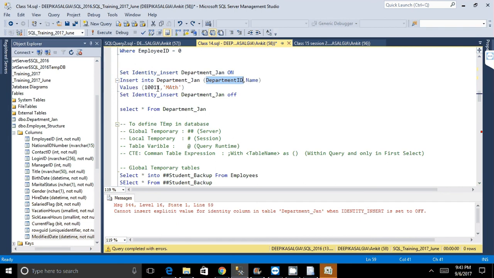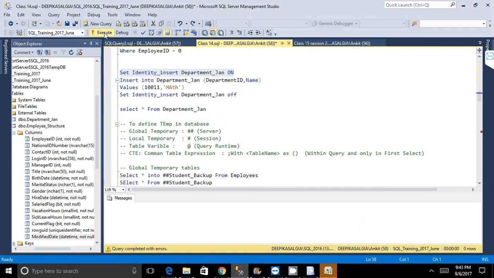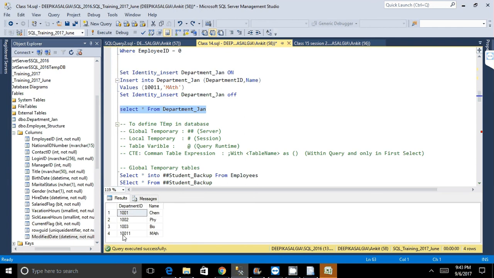It's an auto-generated key, so I cannot insert the value. But I'm saying, okay, allow me to insert the value for the department ID, or set identity insert on. So I want to insert the identity values in the column. Now if I try to run this, say it worked. And if you look in the table, instead of getting 1004, it gets the ID 10011.